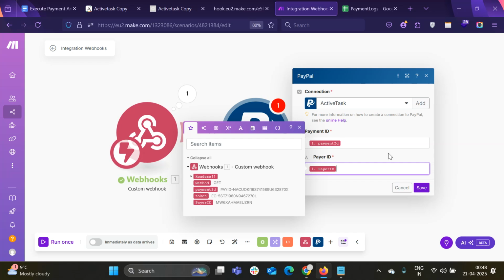So make sure you are using the same PayPal connection you used for step 1. The client ID and secret ID must match the same sandbox and business account. So this step tells PayPal to capture the payment. Without it, the money would not actually be taken from the buyer. It's a required final step after the buyer hits approve on PayPal.